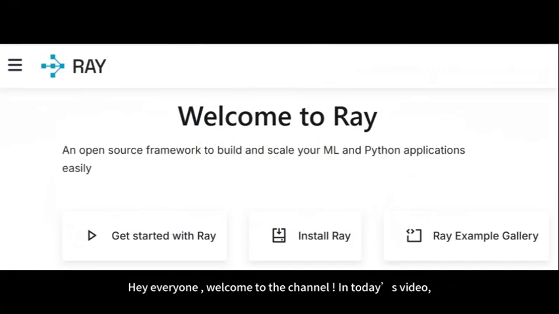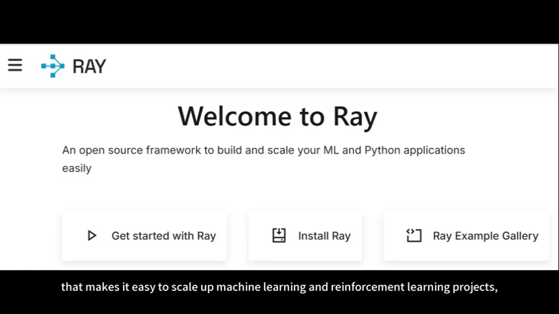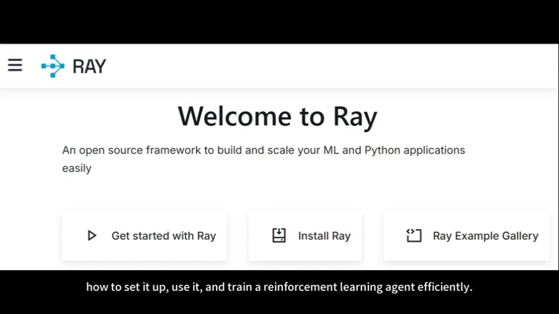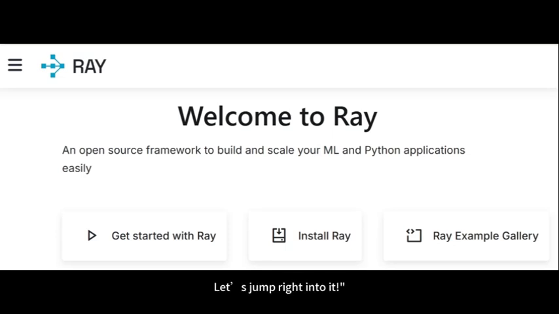In today's video, we are going to dive into the world of reinforcement learning and show you how you can train a DQN agent using Ray. Ray is a powerful framework that makes it easier to scale up machine learning and reinforcement learning projects. And in this video, we will be walking through an example of how to set up, use it, and train a reinforcement learning agent efficiently. Let's dive right into it.